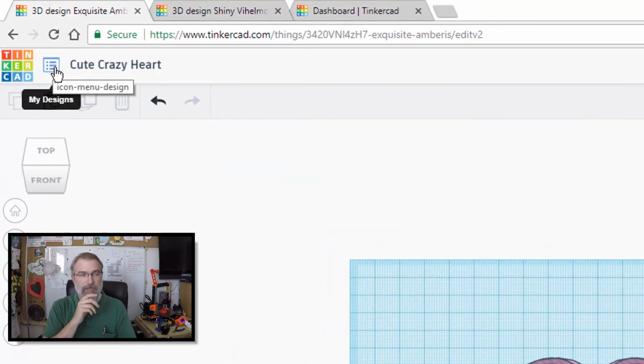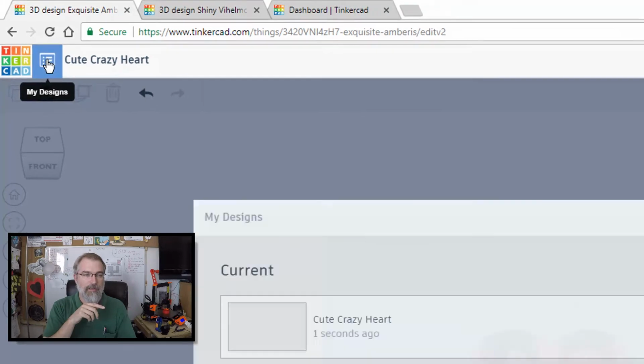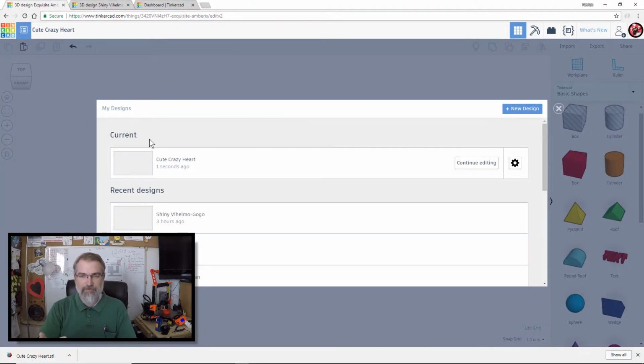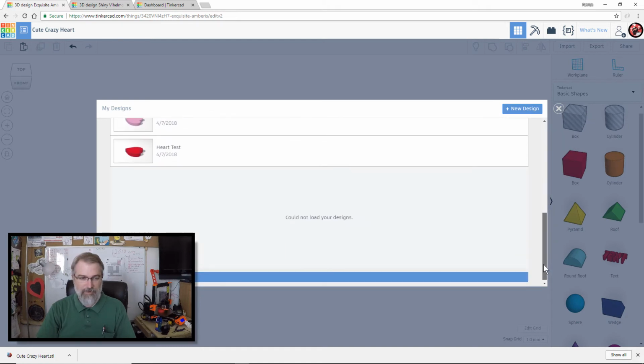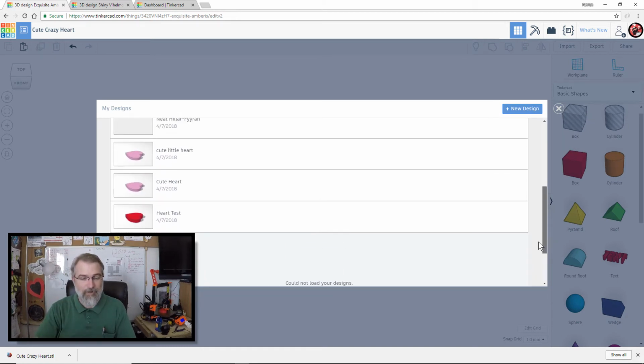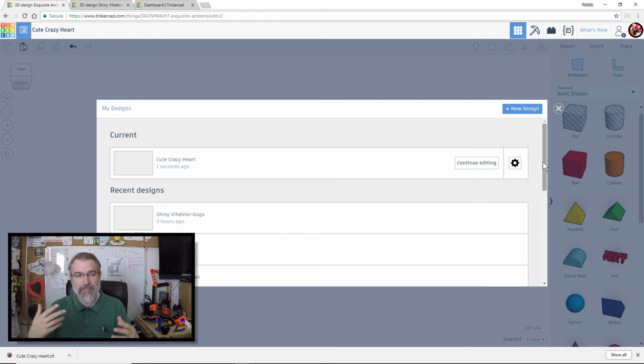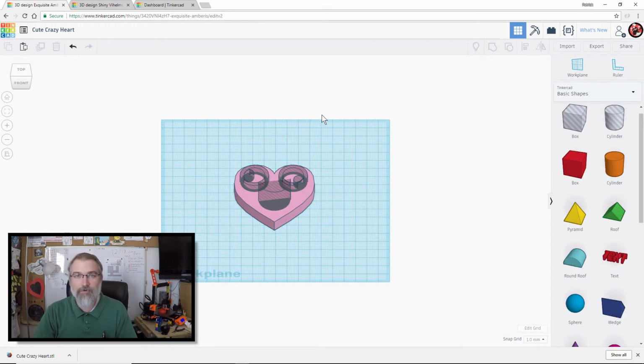Where's my designs? Over here, sorry. Over here I can click on here, and all my designs are saved. So I can go back and reopen them from before if I want to, or continue editing. You can see I've made this heart before a couple of times as a test. Everything's saved online, so really convenient, kind of cool. Anyway, I'll sing its praises later, but let's go put this in Prusa Control and print it out.